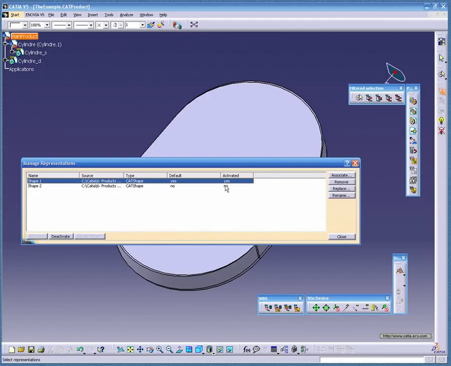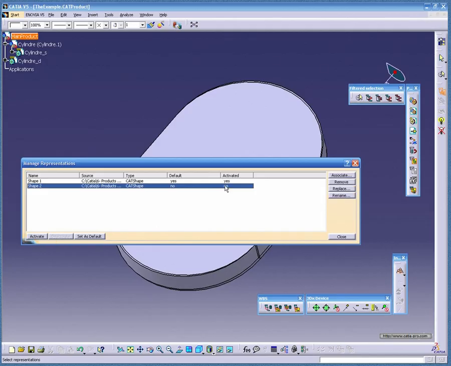Select the Cylinder S-CAT shape line and click the Activate button. You see, Cylinder S-CAT shape is activated now, which means it is the visible one. As you see, you can always activate just one shape. However, you can have as many shapes as you want to represent your geometry.